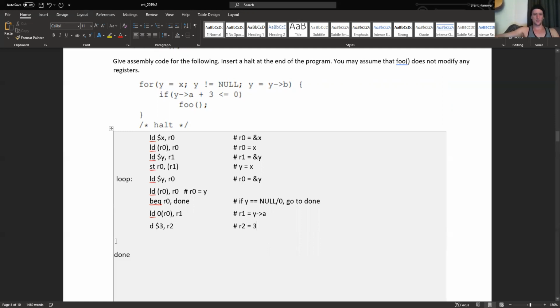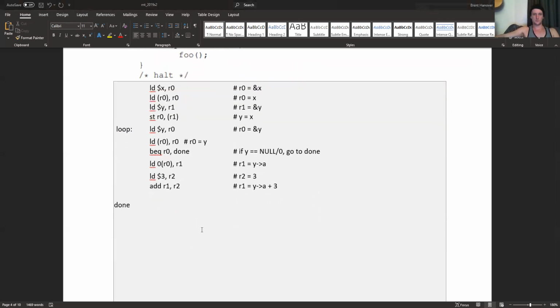R2 equals 3. That should be loaded. Now we're going to add R2 into R1, and that's going to yield R1 equals y to a plus 3. Did I do that in the right direction? Or add R2, R1? No, it should be R1, R2. So we're adding R2 to R1. Oh no, I did have that right. Sorry.